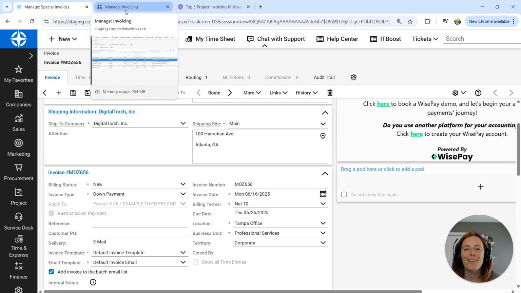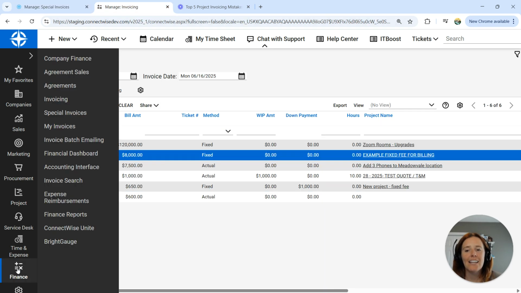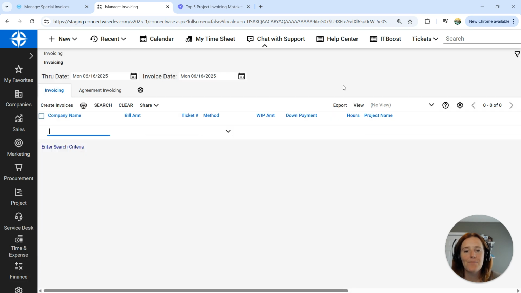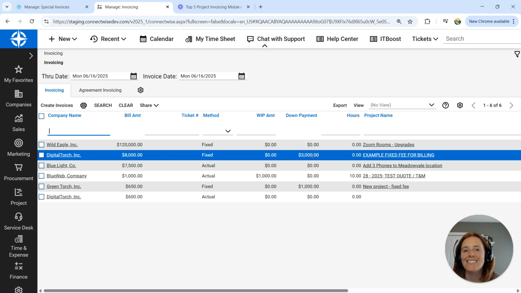Excellent. Now, if we go back into the invoicing screen, let's see what's been updated. I'm here under Finance, Invoicing, and I'm looking at all my open items. Because I created that down payment invoice, I can see that there is a $3,000 down payment invoice here, which is perfect. Things are running smoothly. Let's talk about mistake number 5.